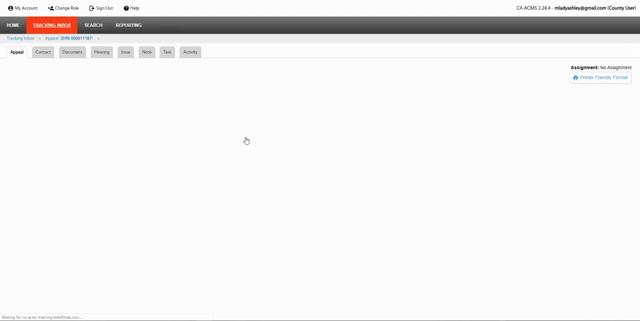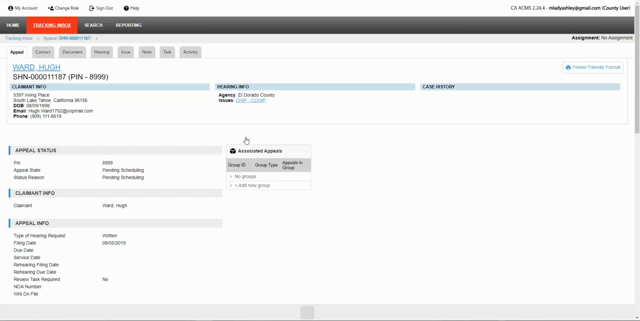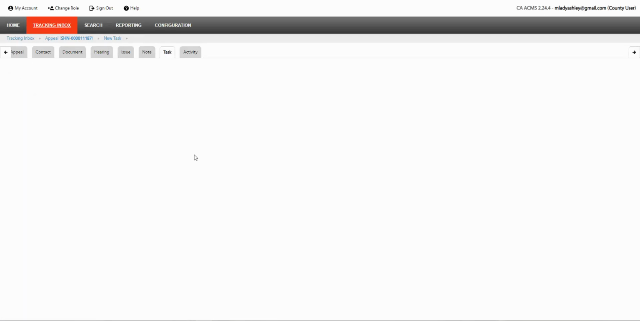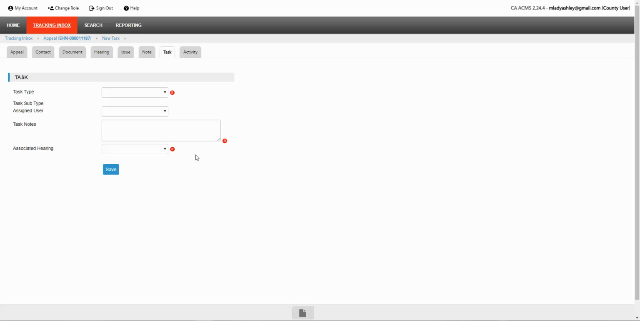Find the case that you need to open an admin dismissal or bifurcation task for, and all you'll do is go up to Task, and you can hover and hit New Task, or you can click on the Task tab and hit this plus New button. Either way, it's going to take you to this page. Then under the drop down under task type, you're going to select Bifurcation / Admin Dismissal Request.